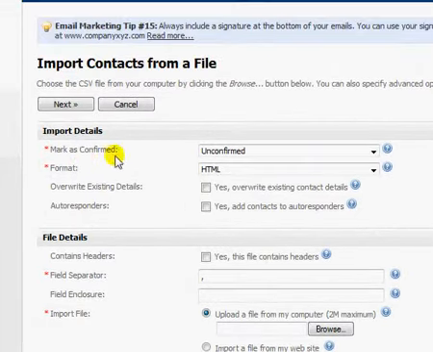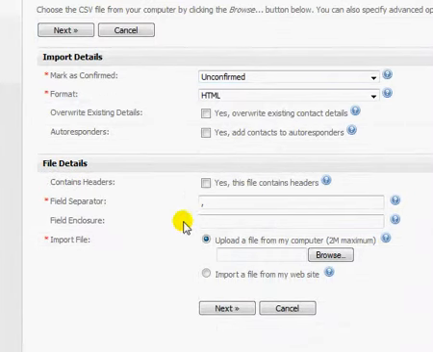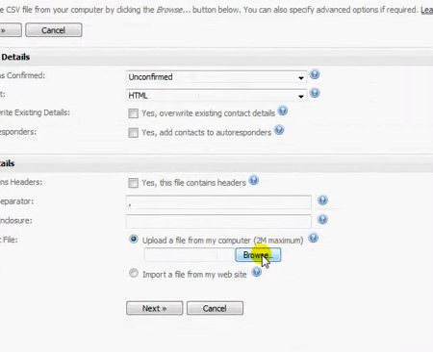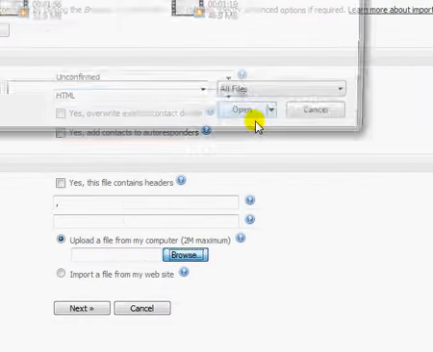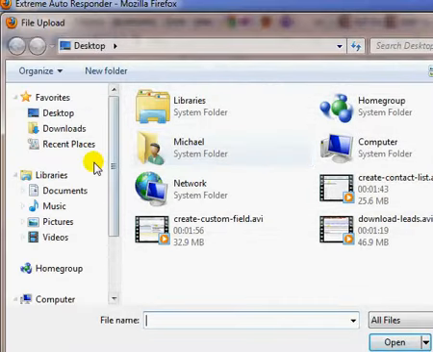Confirm, unconfirmed is fine. You can still send your email campaign to them, no problem. Typically, you don't need to mess with anything up here at all. If you have a file on your computer that you want to use, you would hit the Browse tab, find that folder, and hit Open on it.